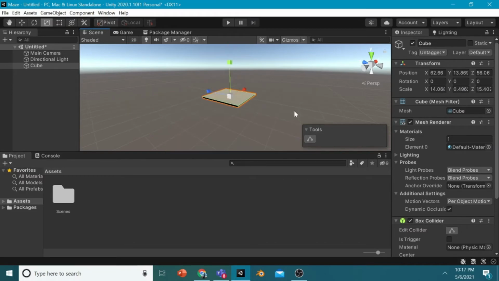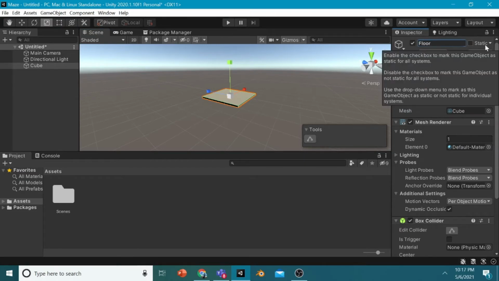Now we know the basics of moving, rotating, and scaling. I want to talk more about the inspector. On the right side, you can see the inspector where you can rename the object. Now we just have a cube. Now we can call it a floor. Press enter and you can see it renamed in the hierarchy.